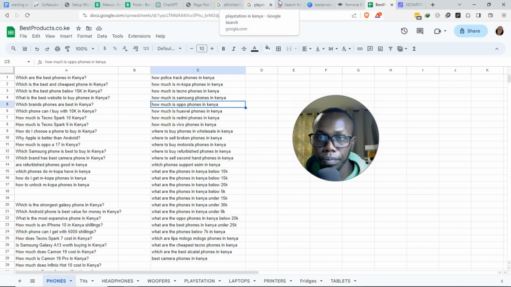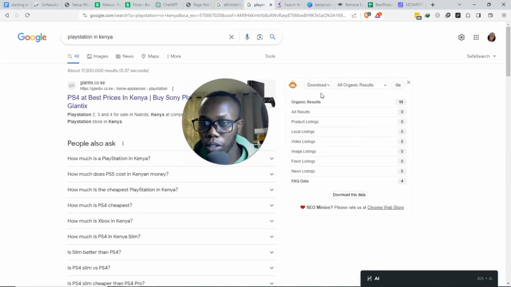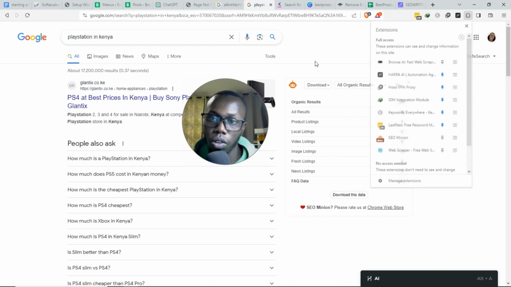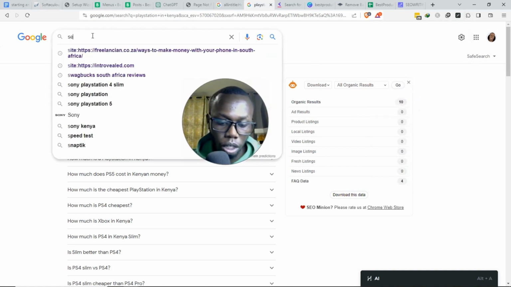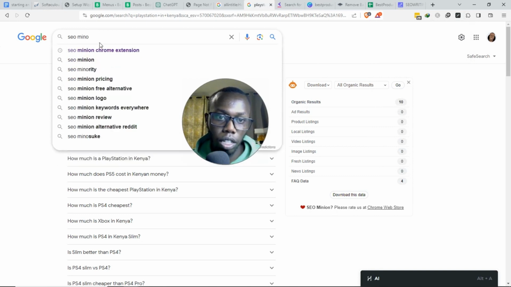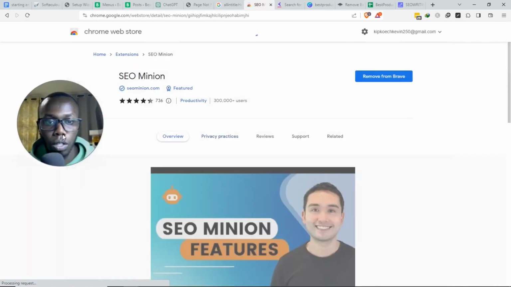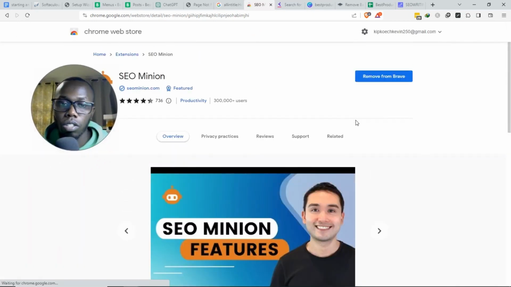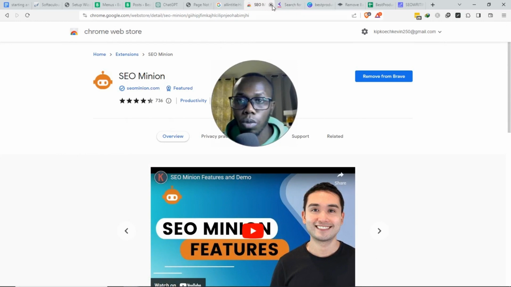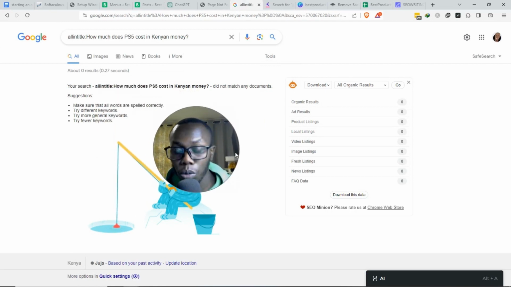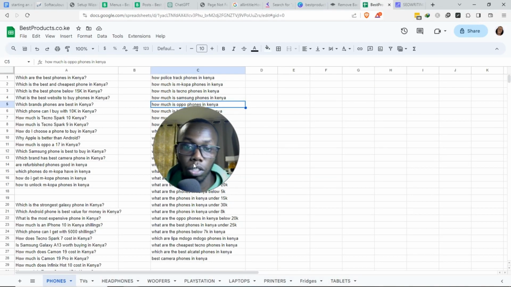Or you can use this tool known as SEO Minion. It's a Chrome extension. Just go to SEO Minion under the Chrome extension store, and then add it to your browser. What this does is it helps you scrape all of the People Also Ask questions and then export them into a sheet like this one.